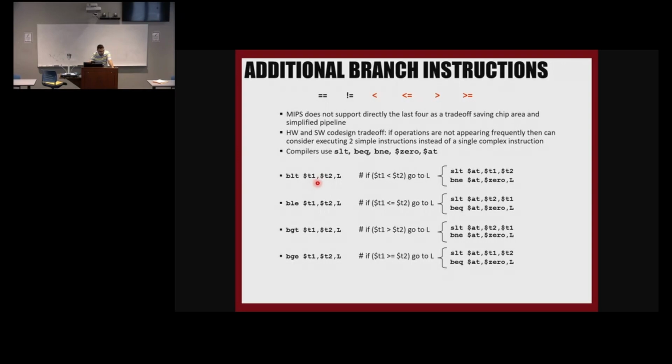So now let's see how it works. We have BLT, T1, T2, L. So if T1 is less than T2, we want to go to L. What we can do is use the set less than instruction. And if T1 is less than T2, then AT is going to be 1.